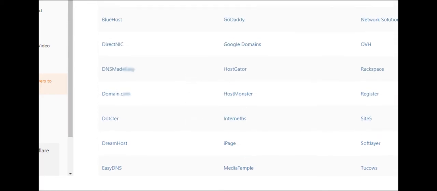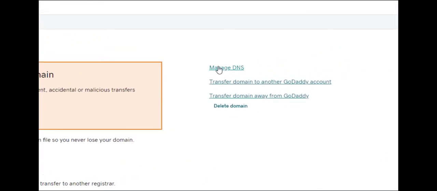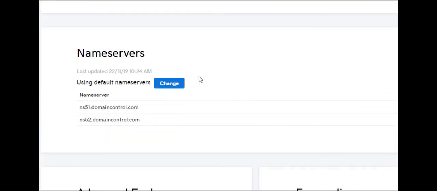If we go back to our area here, it's going to tell us to remove the current name servers and replace them with these two. Again, these two here are specific to this video, so don't use the ones you're seeing in the video. Use the ones in your account because they're going to be different. In this example, we're going to go into where our domain is managed, which in this case is GoDaddy, and manage the DNS here. This is showing me the same records, and it's showing me my name servers here. That is what we're going to change.